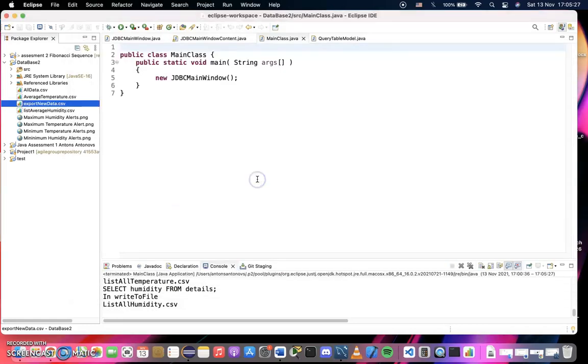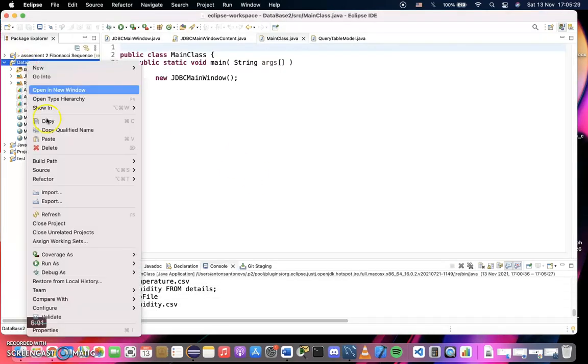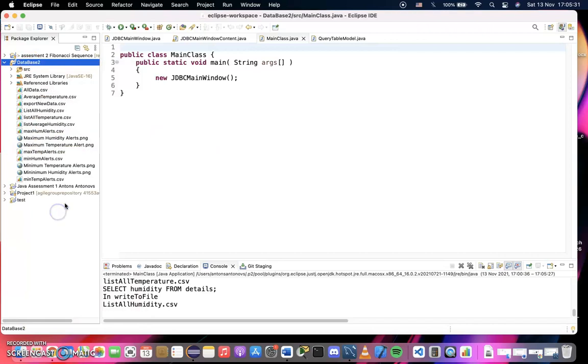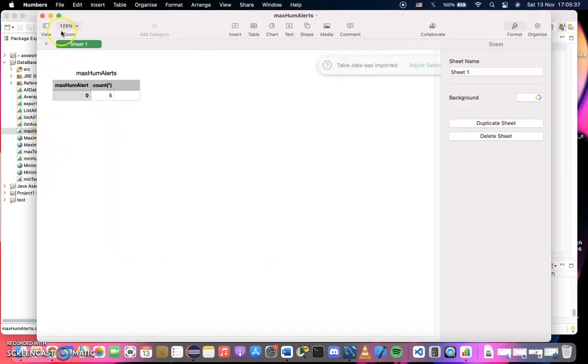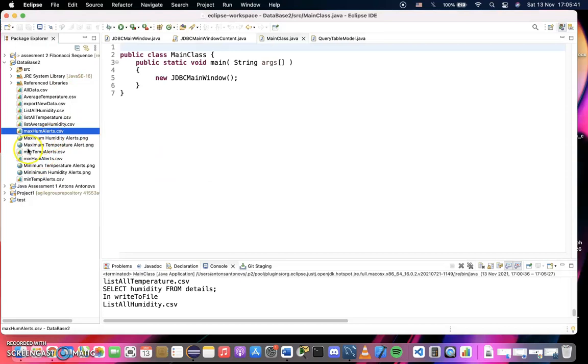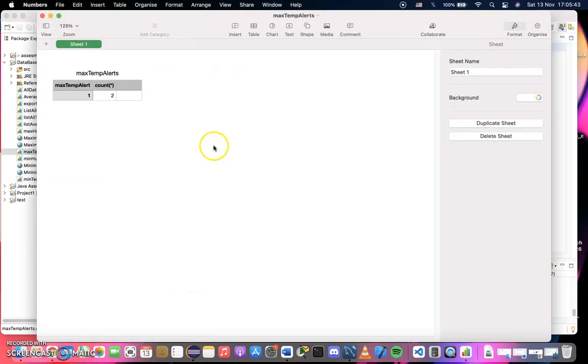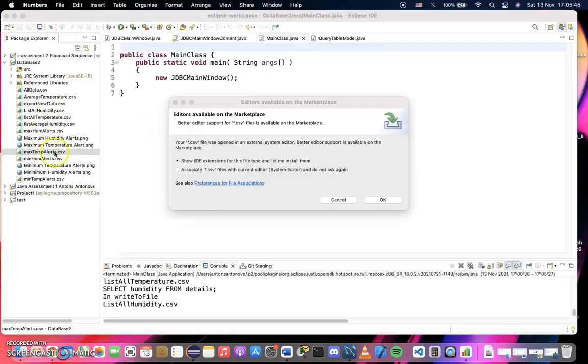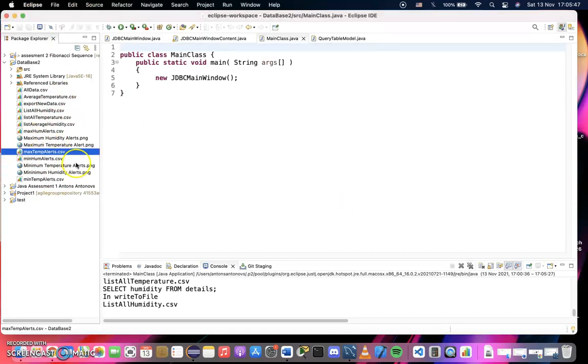Now exit. Let me refresh the project. Here, as you can see, all these files are created. Max humidity alerts, 5. Max temp alerts, 2. Each data has a separate file.